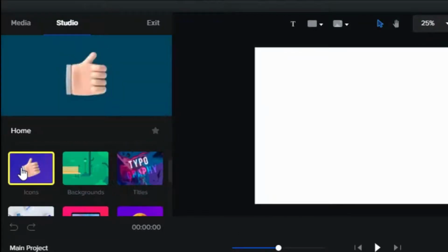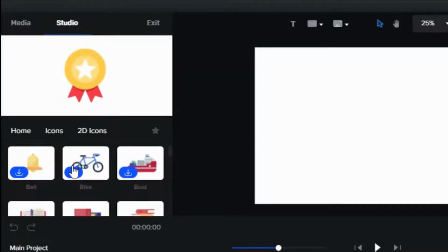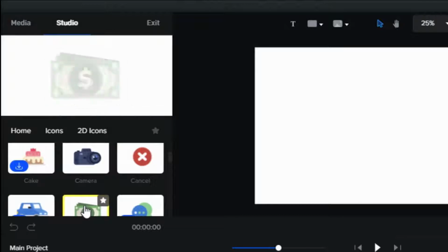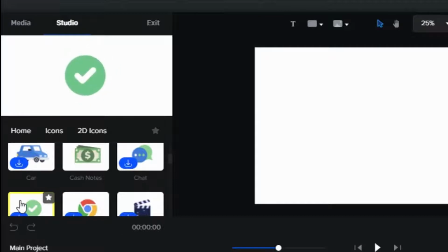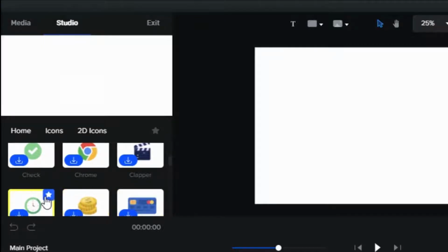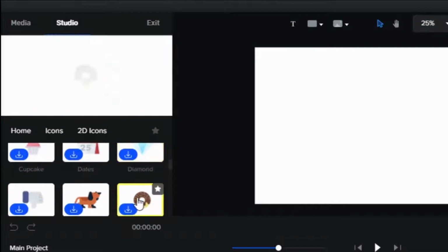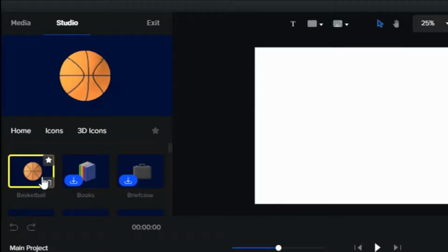In the icons, you can find both 2D and 3D. Here are some of the 2D icons. Here are the 3D icons.